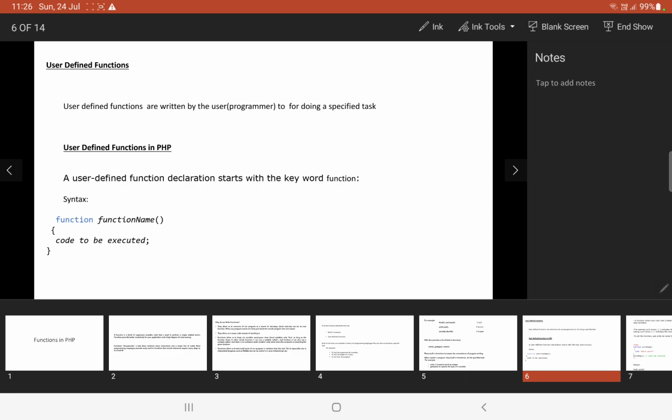And coming to the second category of functions, it is user-defined functions, something the user or the programmer has to write himself or herself. And as we have just discussed, functions improve programming readability.